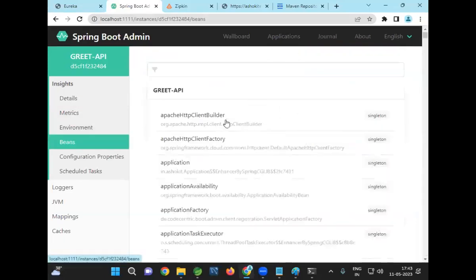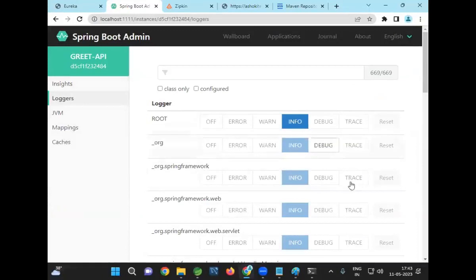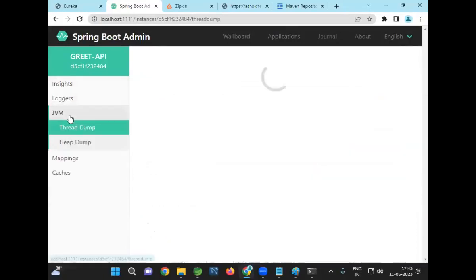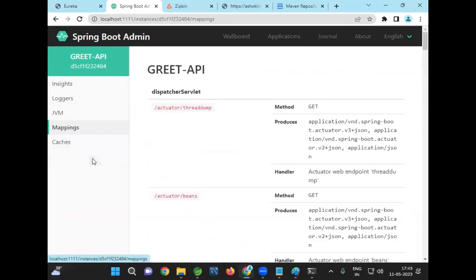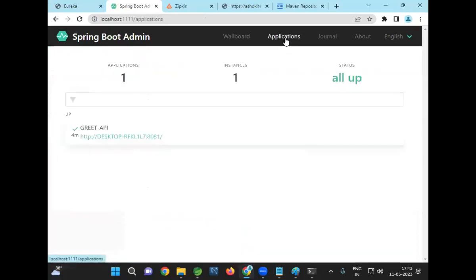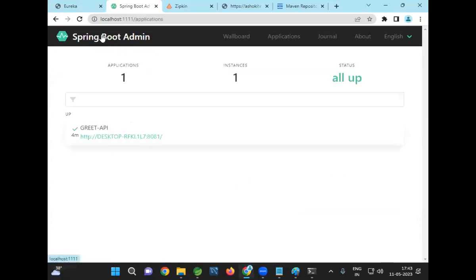What are the beans loaded by our application? What are the configuration properties loaded by our application? What are the loggers of the application? What are the JVM details? Okay, heap details, thread details, mappings, everything we can monitor by using this application. By using this admin server, we are able to monitor and manage our application.